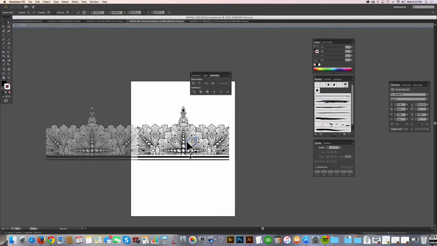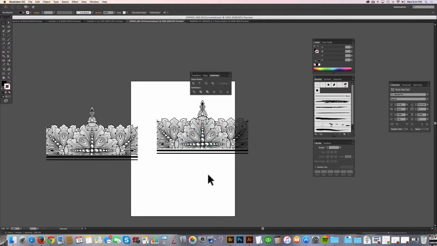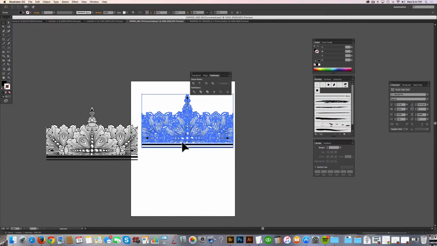Select a little bit of the black. Go select same fill color. And then select inverse, and just delete out any other path of anything that's not black. So now you've got a straight up just black border piece.